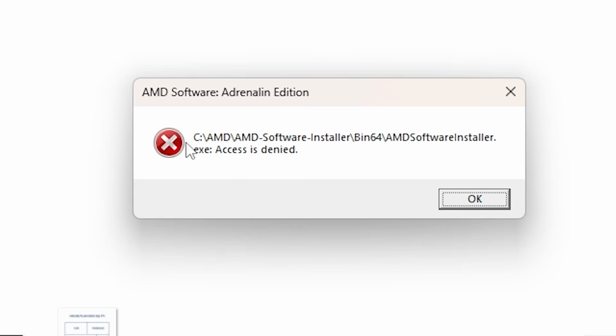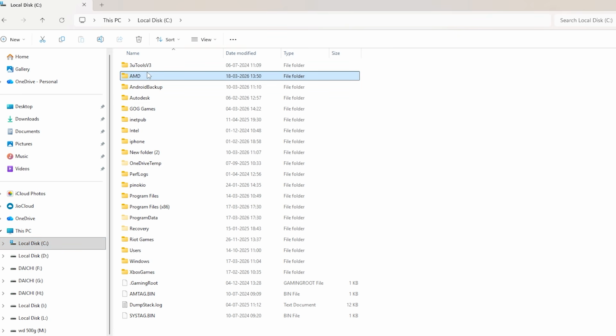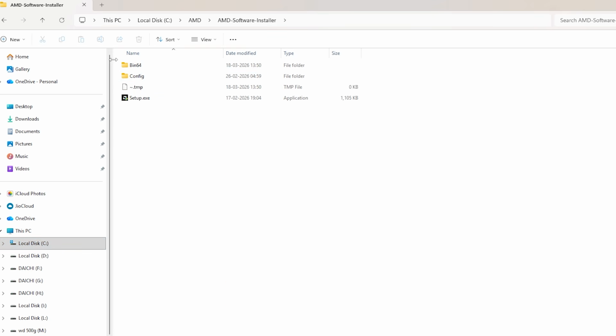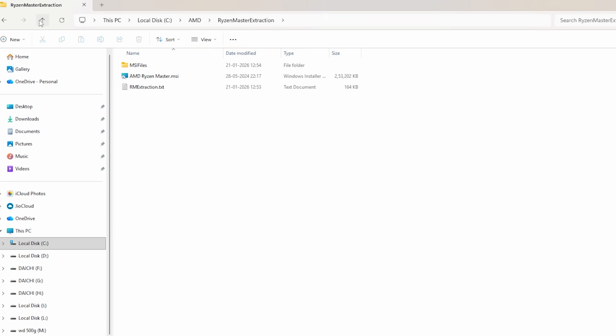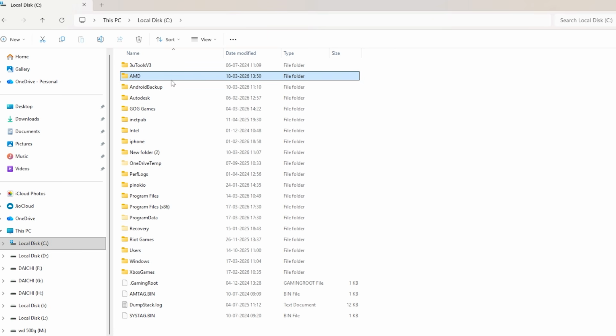So don't worry, the fix is very simple. What you need to do is go to your local disk C or wherever your AMD files are stored, and here you will see a folder called AMD. Open it and inside you will see a lot of files and folders like this, as you can see on the screen. Now what we need to do is delete this entire AMD folder.